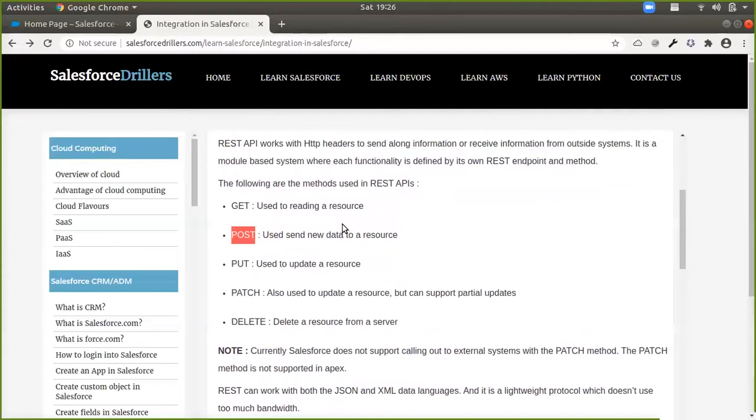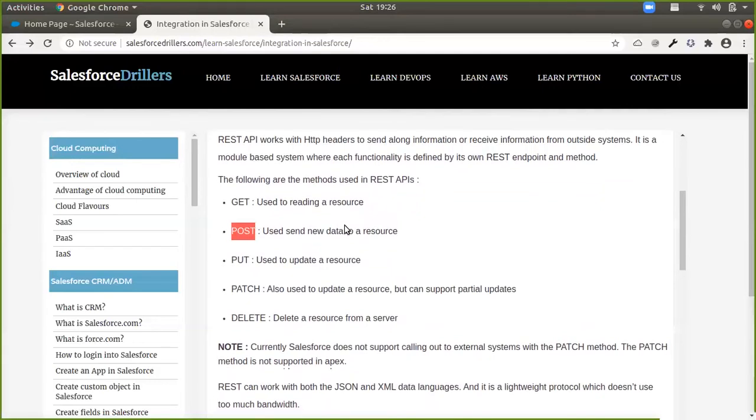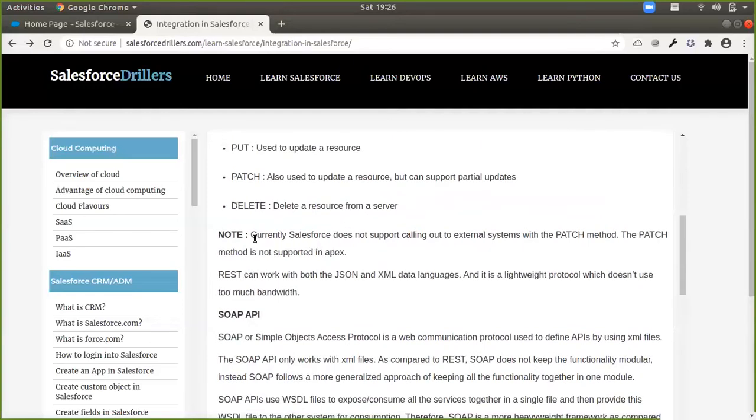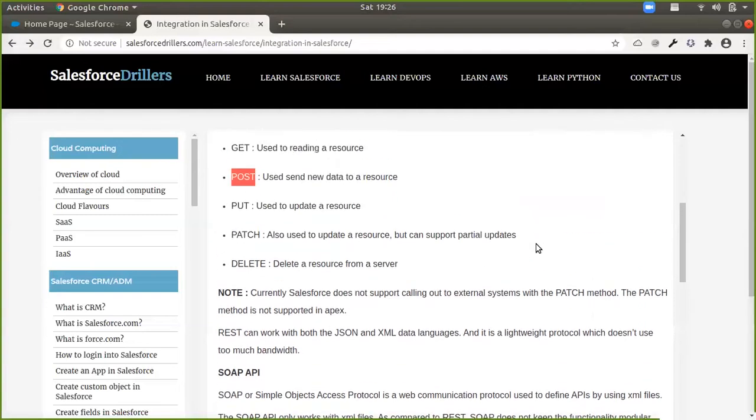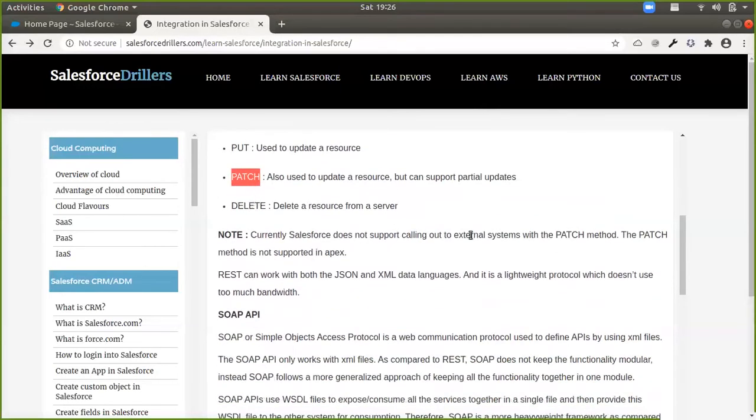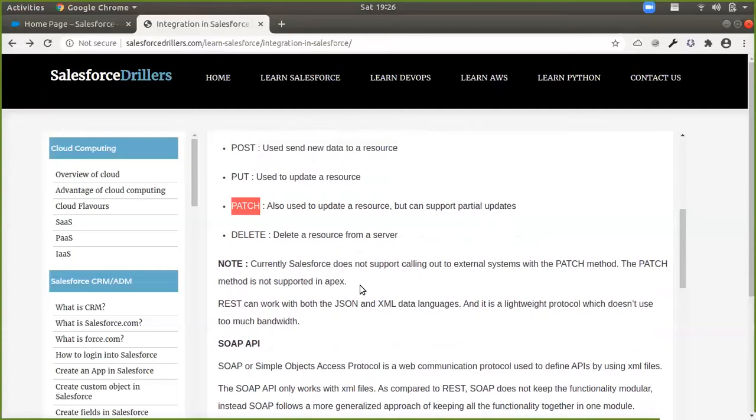So this is a really quick high-level overview of how REST APIs work. Now, one thing to keep in mind is that currently Salesforce does not support calling out to external systems with the PATCH method. What that means is, if you want to communicate to an external system, like that MySQL server, from inside of Salesforce, we are going from Salesforce to an outside system, so you cannot currently call out to an endpoint with the PATCH method because it is not supported in Apex. We might look into workarounds on this later, but just something to keep in mind.